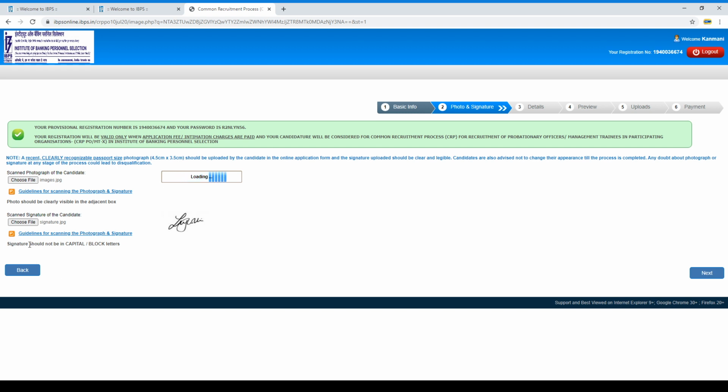See here, the signature should not be in capital block letters. You won't sign in capital block letters, so just use it like this. Next, yes, it's loading. So you upload your recent, clearly recognizable photograph. It must be 4.5 centimeters by 3.5 centimeters, the length and width.